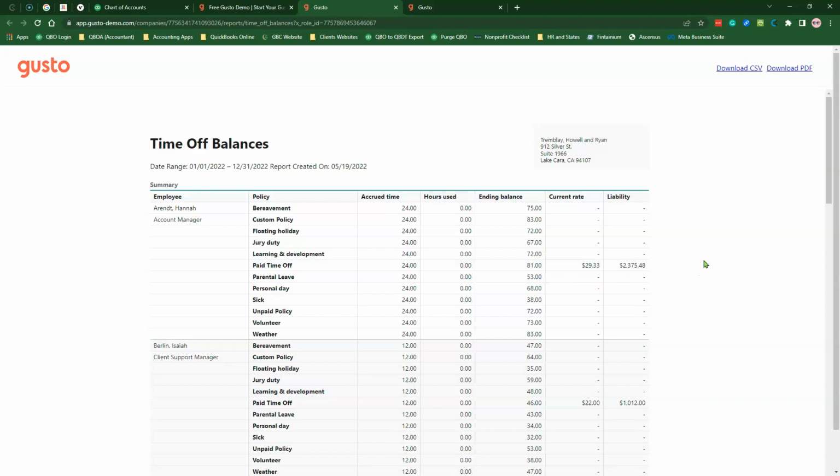So for those of you that are not using Gusto payroll, or if you're using QuickBooks Online payroll, where QuickBooks Online only gives you pretty much 3 columns, this is what the policy is, this is how much they have available, and this is how much they have used so far, and then this is the ending balance.